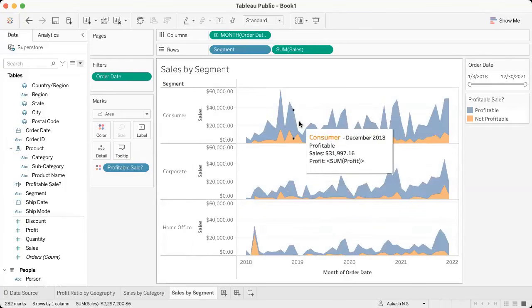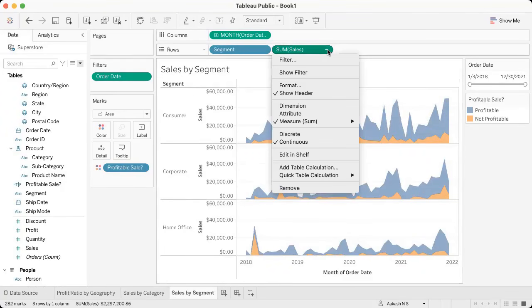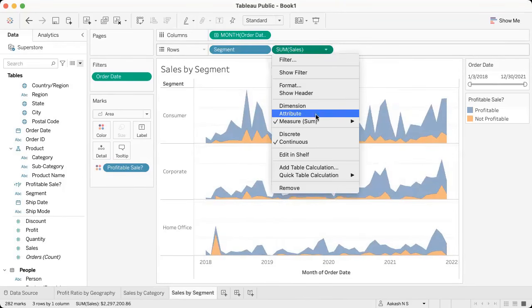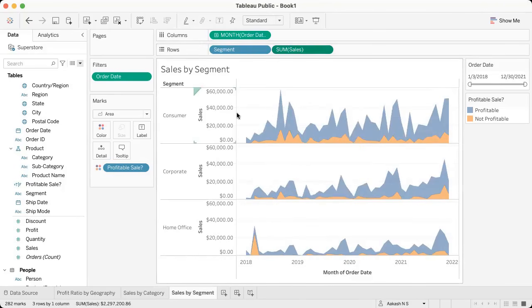And this is the sales data. By the way, if you want to hide the sales here, you can actually unselect show header, and that is going to hide the sales. But it seems like it also hides the data here. But yeah, there's a way to just turn off the sales as well.